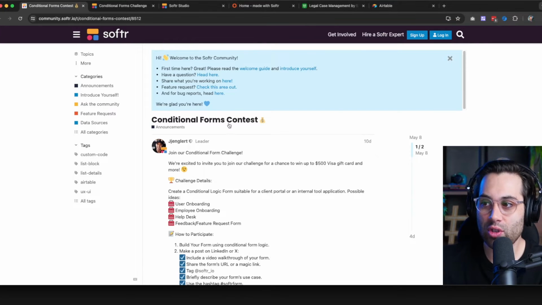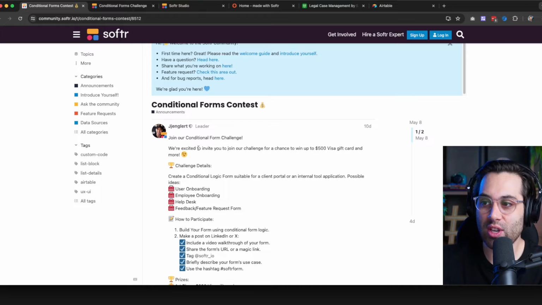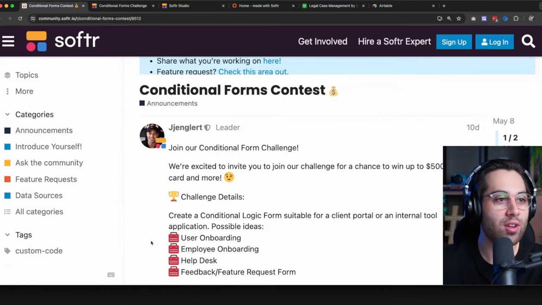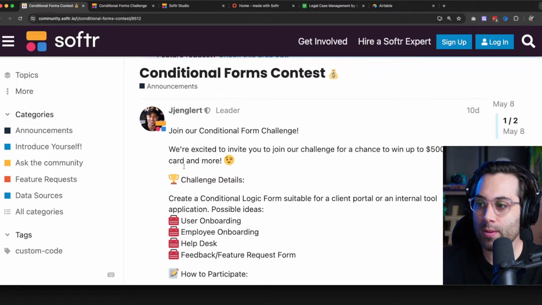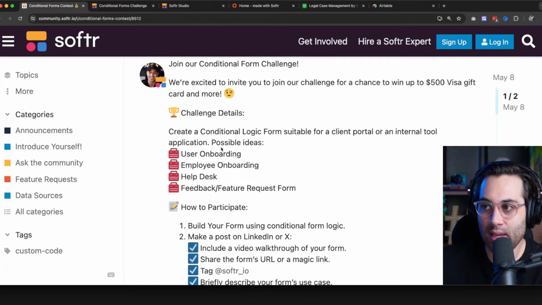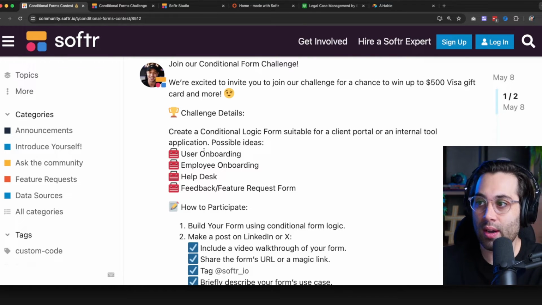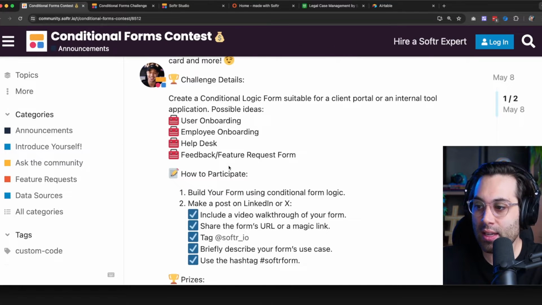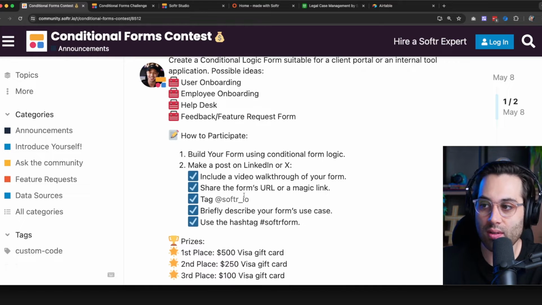So I'm joining this Conditional Forms contest created by JJ. He announced this on the official Softr forum a couple days ago, and I'm joining. And if you want to join it as well, the link's going to be down below. So basically the idea here is to build a project using the new Conditional Forms feature that is available for Softr now. And you could do a user onboarding, employee onboarding, help desk, feedback, feature request form, or any other idea you might have. And these are the instructions on how to participate.